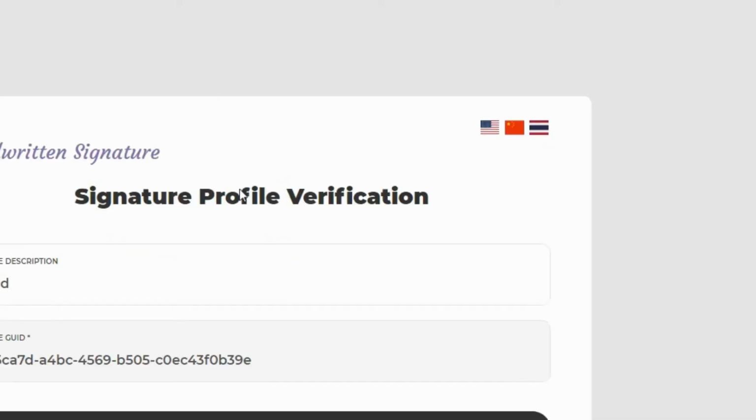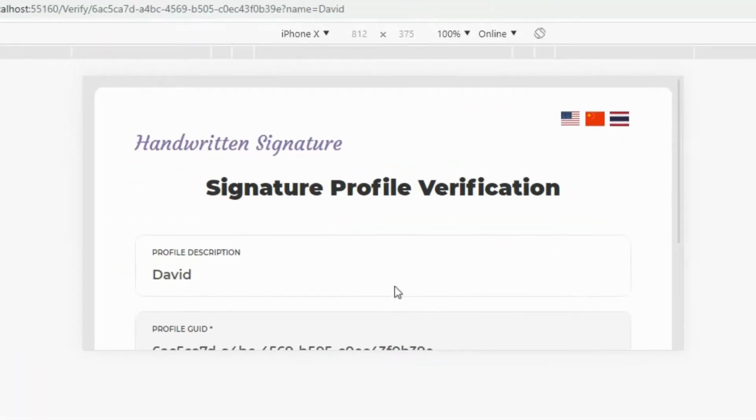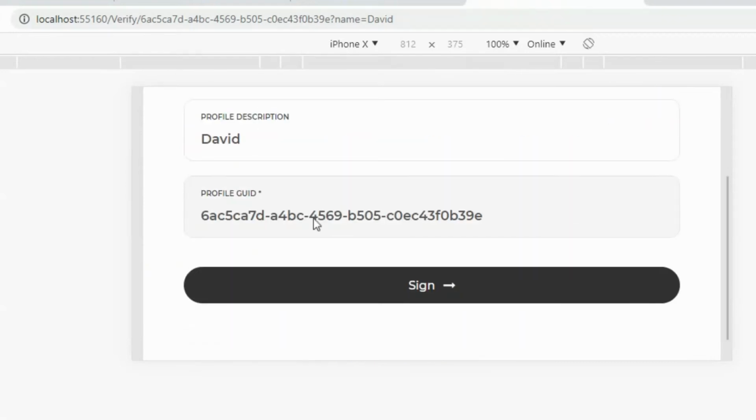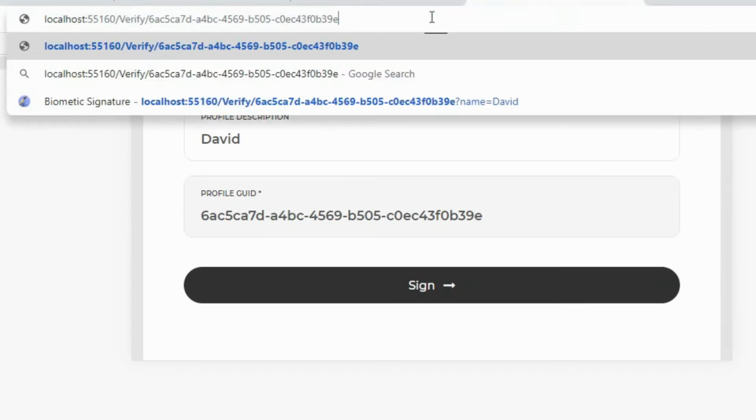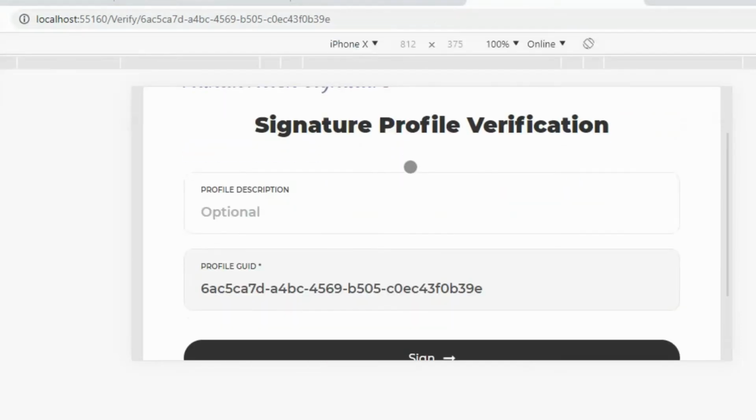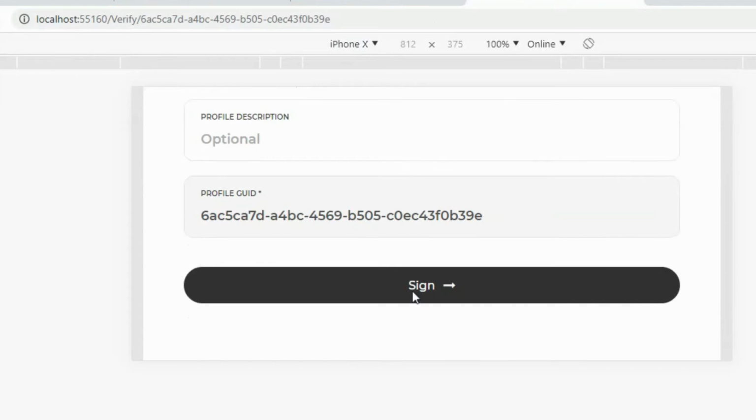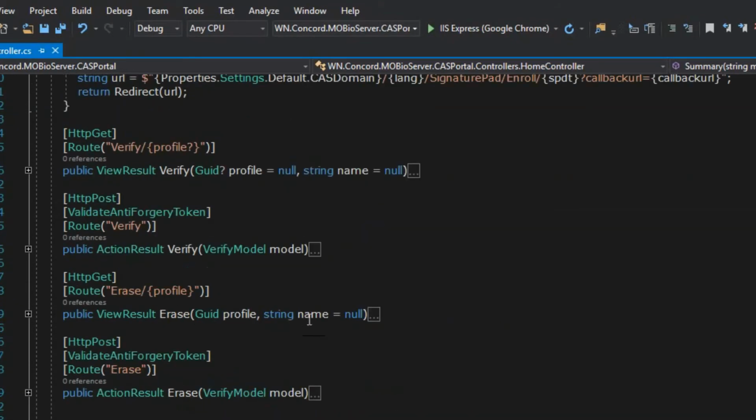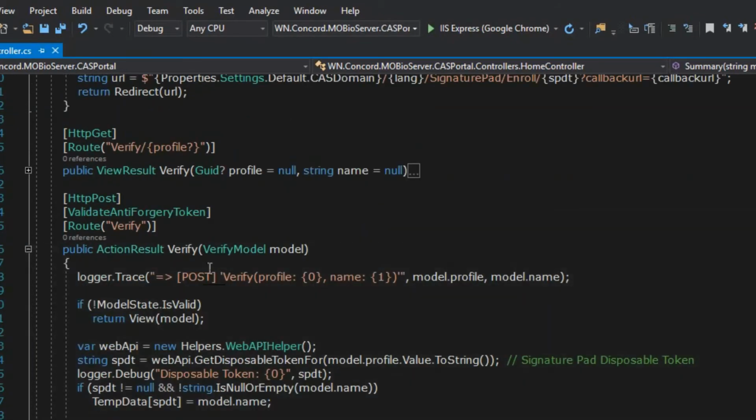Once I click this link in order to start the verification process, the browser is taking me to the verify page. I have the profile name and GUID in the fields already taken from the query string in the URL. The name is optional. If I remove the name, it will also be alright. Once I click the sign button, I will get to the verify post method. Let's take a look.